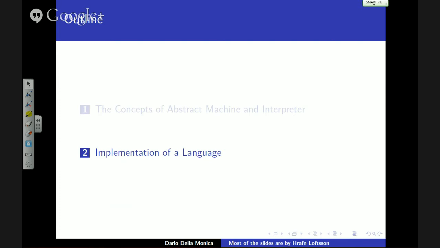Okay, we're going to see how to implement a language. What does it mean to implement a language? Well, we will come back again on this later in the next class.